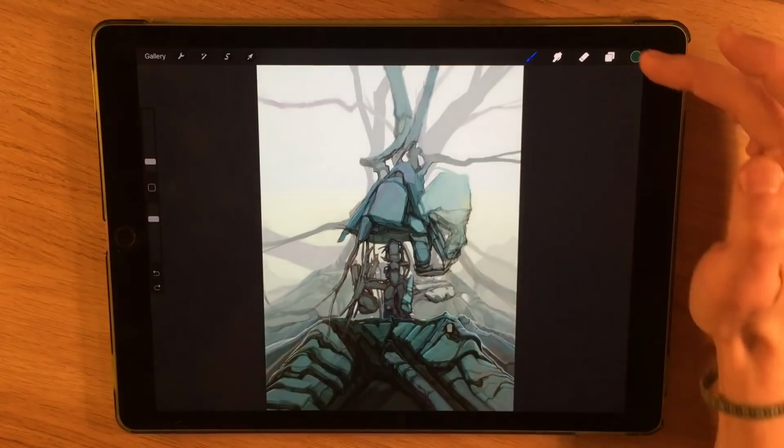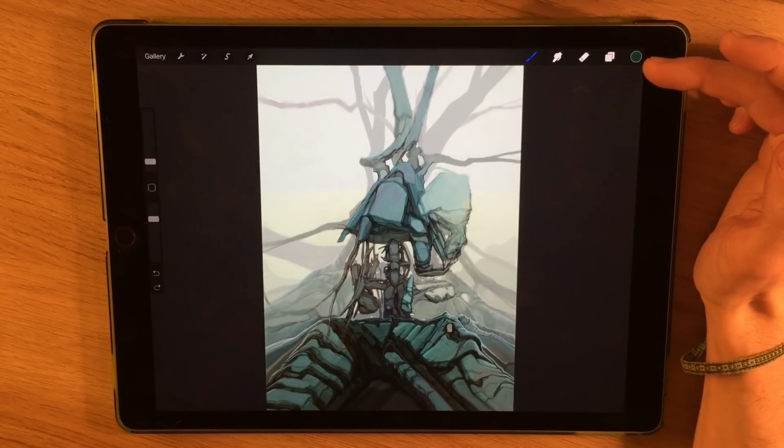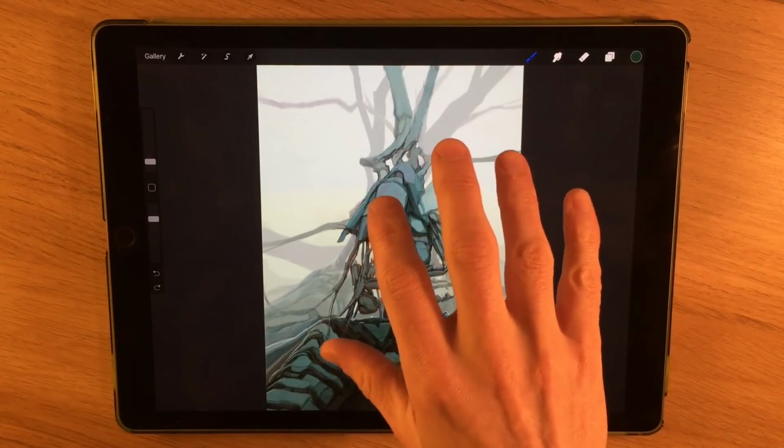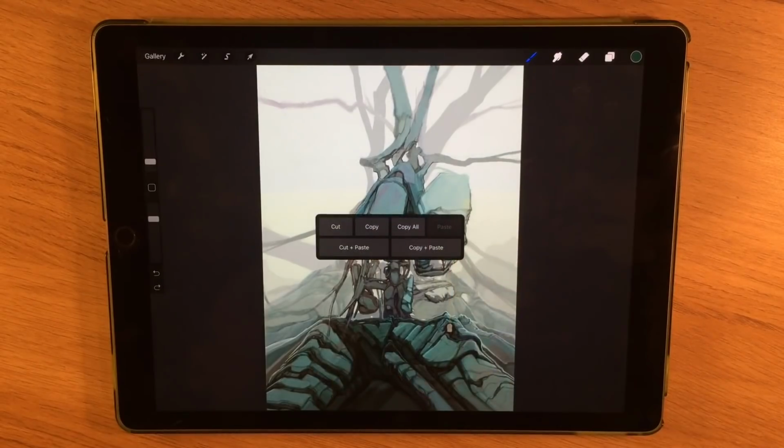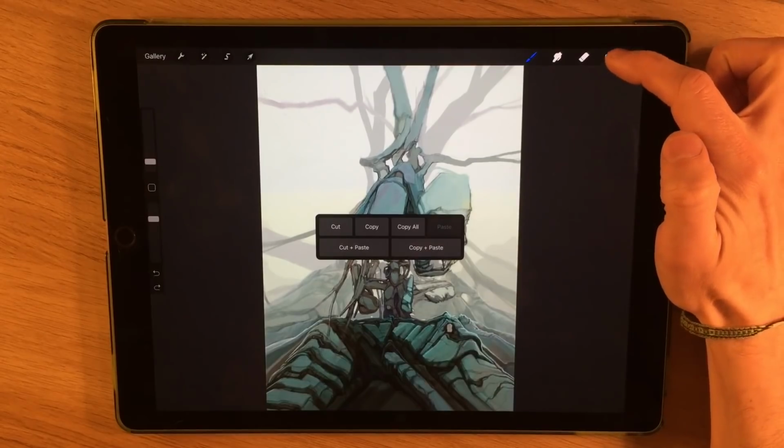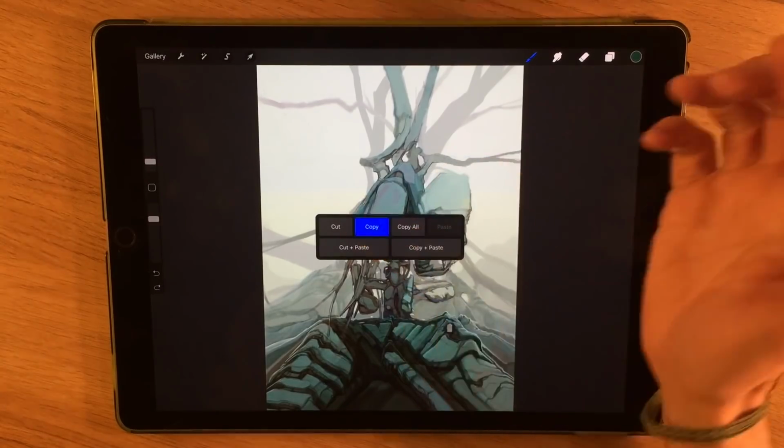If you wish to have a detail that you've selected and you want to copy and paste it, then you 3 fingers down and it gives you the option. Now I've got nothing selected at the moment. I mean, if I press copy, it will copy the entire layer.